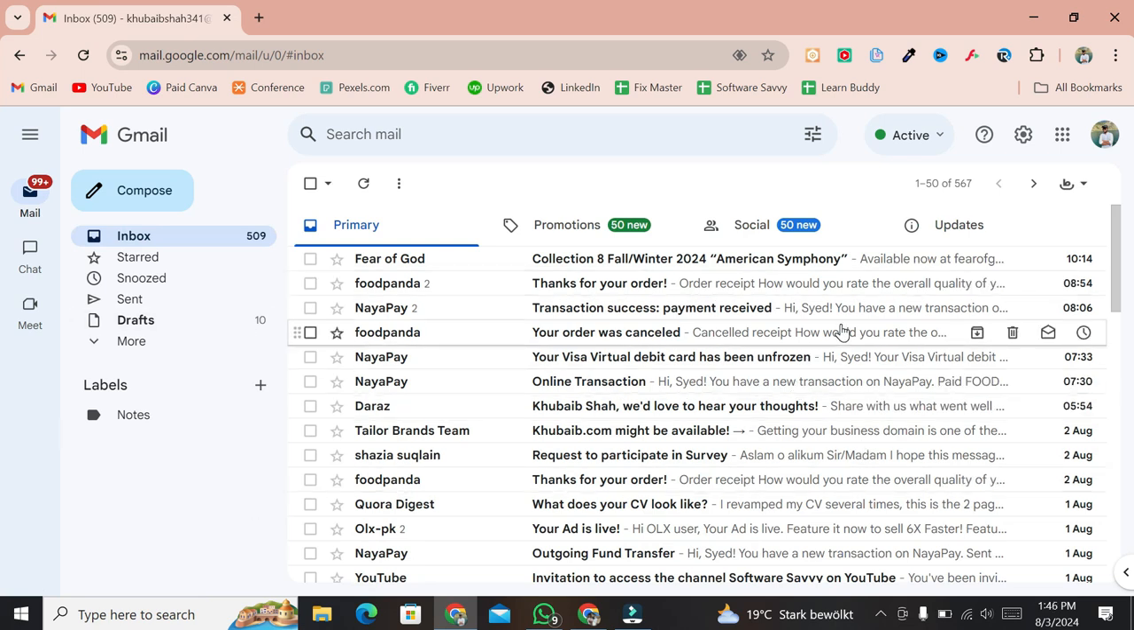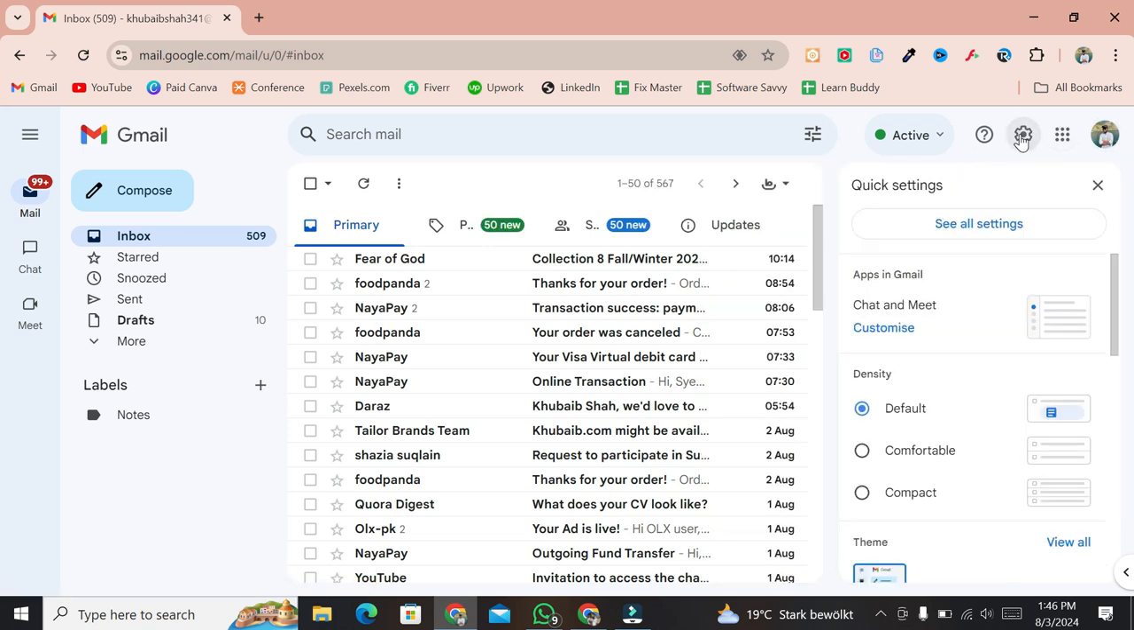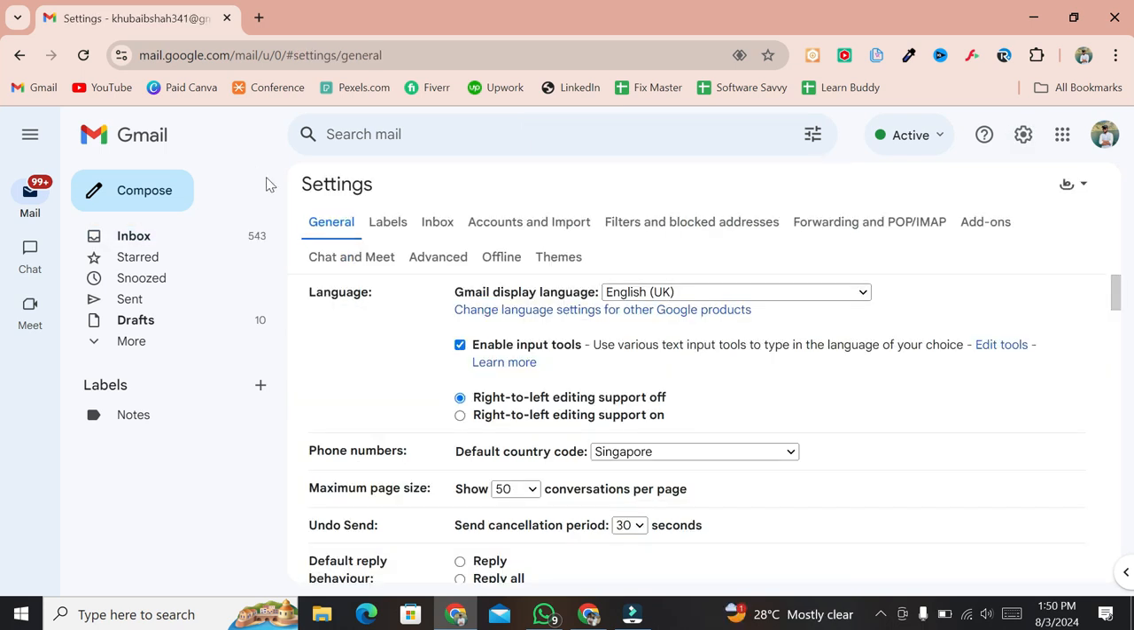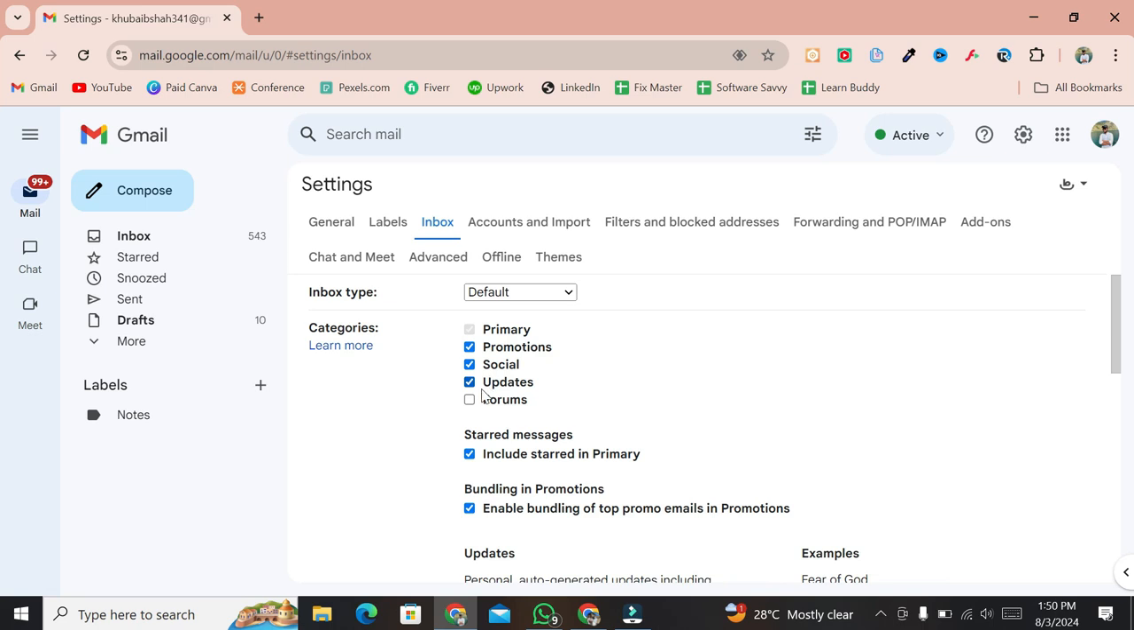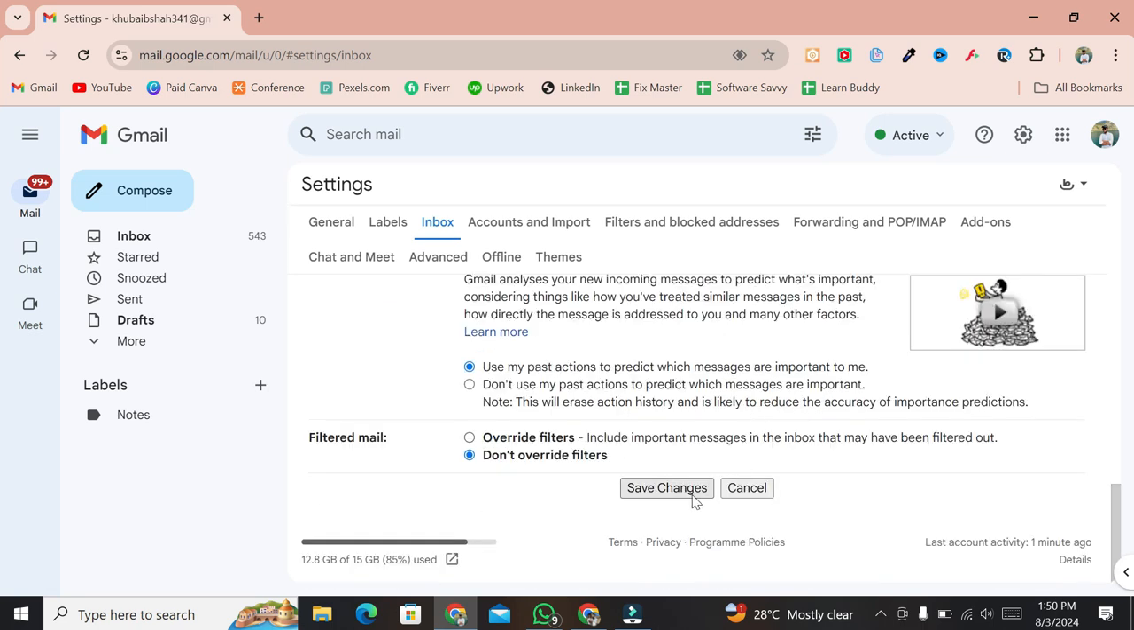Once you've finished cleaning up your inbox, you might want to disable the Updates category to keep things simple. To do this, go back to the Settings menu by clicking on the gear icon and selecting See All Settings. Navigate to the Inbox tab again, and this time, uncheck the box next to Updates. After that, scroll down and click on Save Changes. This will move all emails back to your main inbox, but now it's much cleaner.